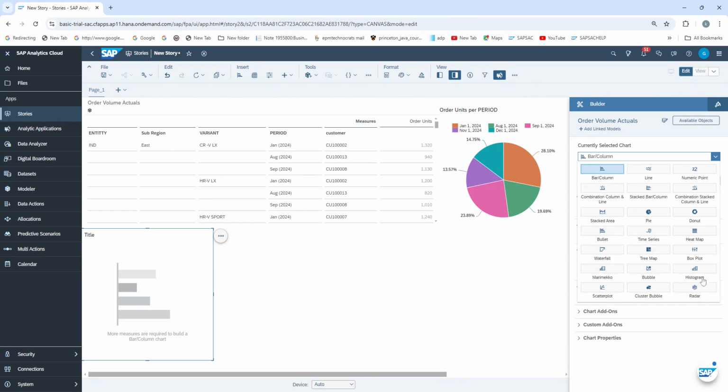Almost 21 charts are there here. This 21 plus table, we can say 22 types of charts. Of course, bar and column you can build; horizontal and vertical bar charts also you can build.